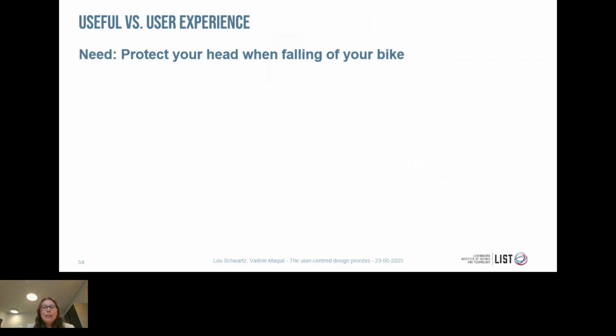No worries. So we talk about usability and user experience, but there is a difference between the two. For example, you need to protect your head if you fall off your bike. A helmet seems like a good solution, but what design?